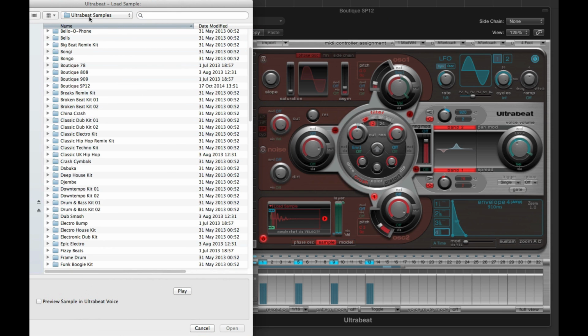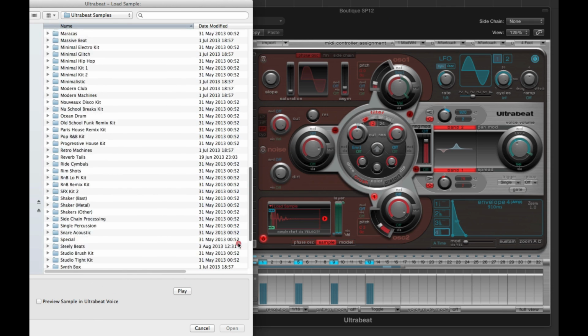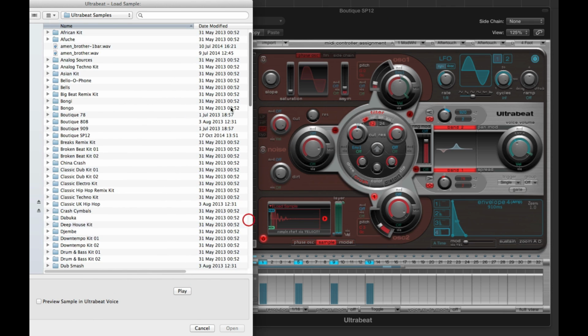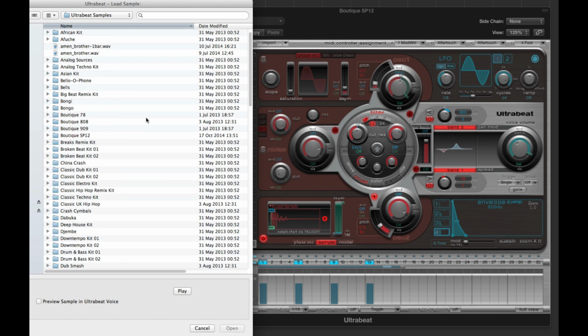And by default it always takes you to your Ultrabeat samples location. And these are all the kits. Each kit has its own folder, and in each folder is all the samples for that kit. But of course you can browse to any disk locations on your Mac you want, or to any attached hard drives, or to even network drives.